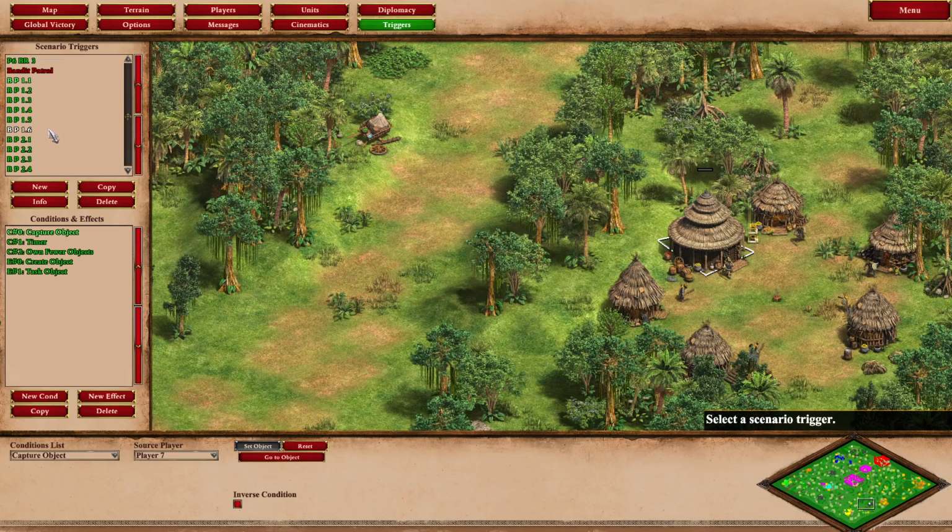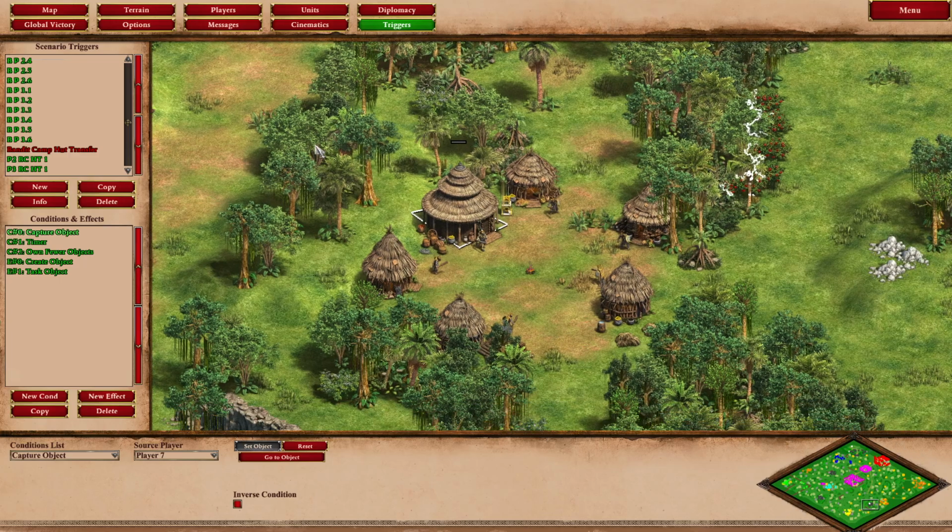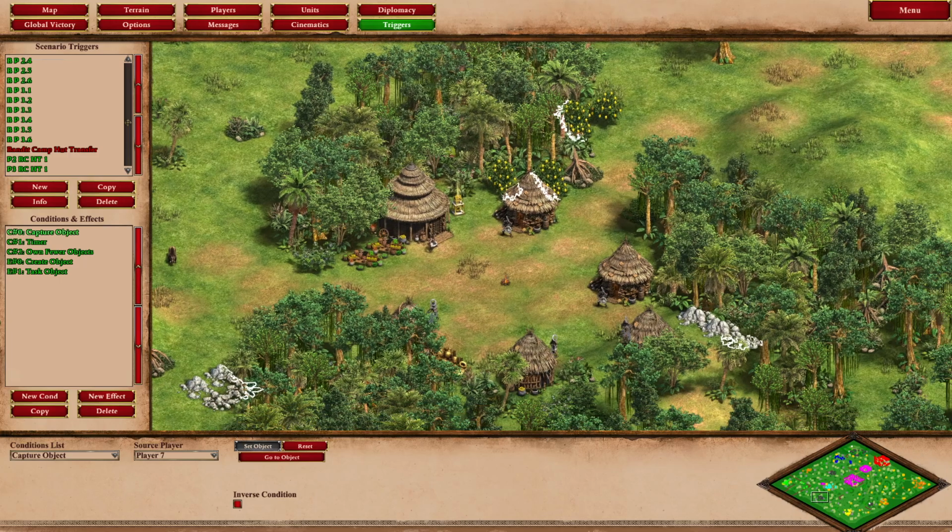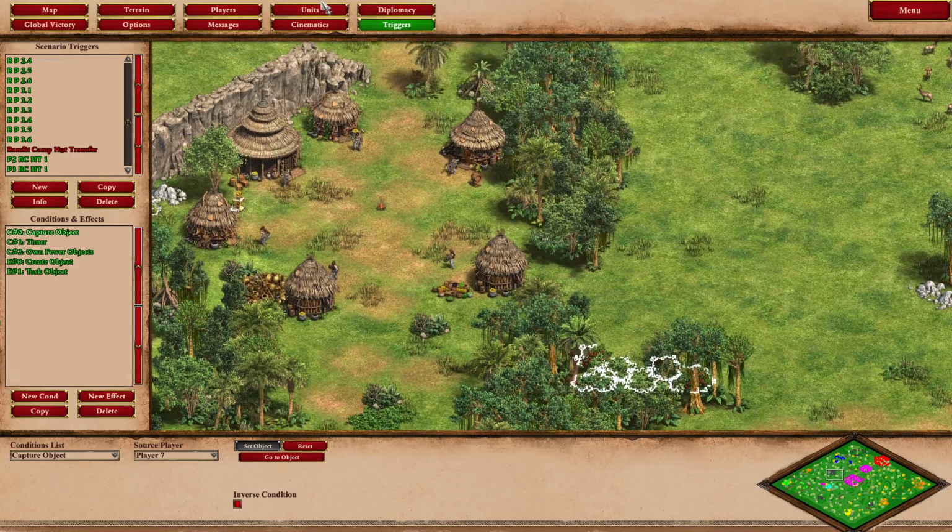And there are just up to 6 units from each bandit camp, which there are 3 of them. There is one over here, there is one over here, and lastly, there is one over here.